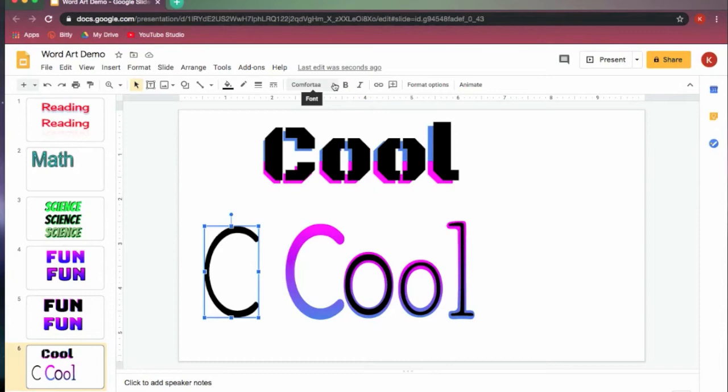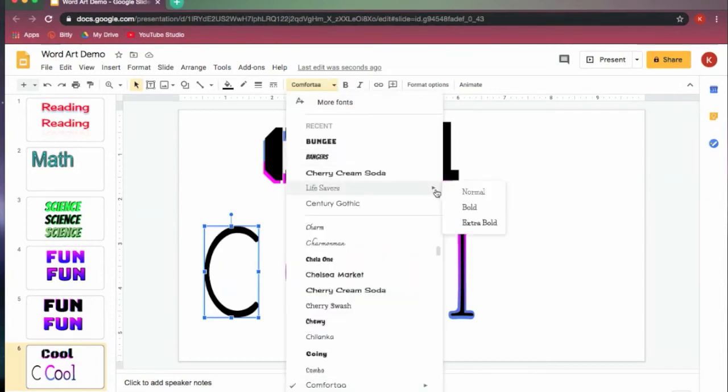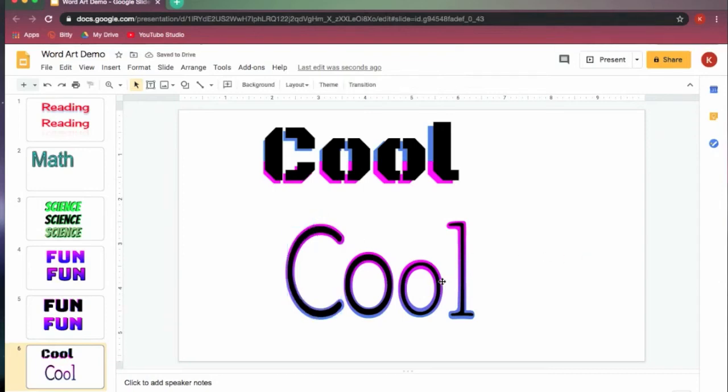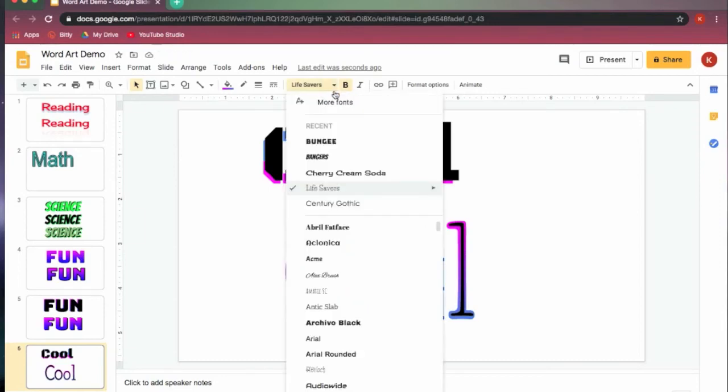If you look at the font choices and you find ones that have the arrow, you can choose extra bold and normal. So this right here was Comforta bold, and this one was Comforta just regular, normal. By placing them on top of each other, it gives the illusion that the outline is a gradient. I did it again with the Lifesavers font. So this one is the Lifesavers extra bold. That's the background or the outline, the gradient outline, and the black is normal.